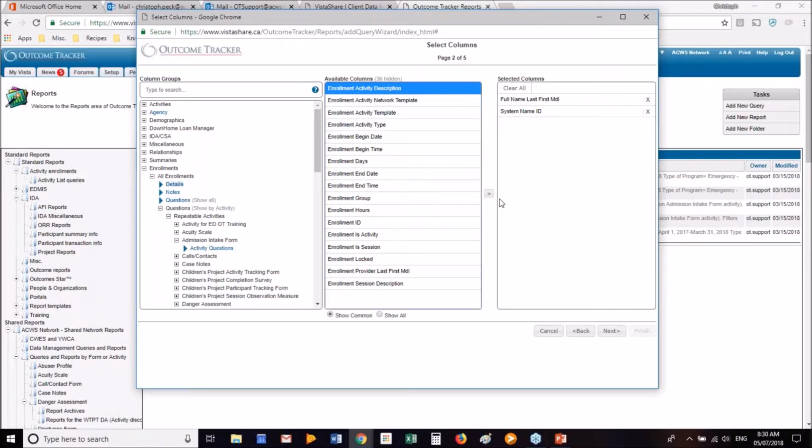Those columns are enrollment activity description, which you'll get by going to enrollments, all enrollments, and then details, this section here. These are the questions that are typically on every activity, although often they get taken off. But yeah, so enrollment activity description is one that we want. Enrollment begin date is one that we probably want too.